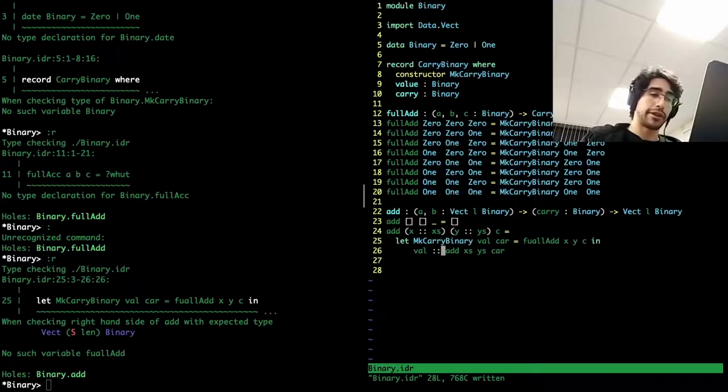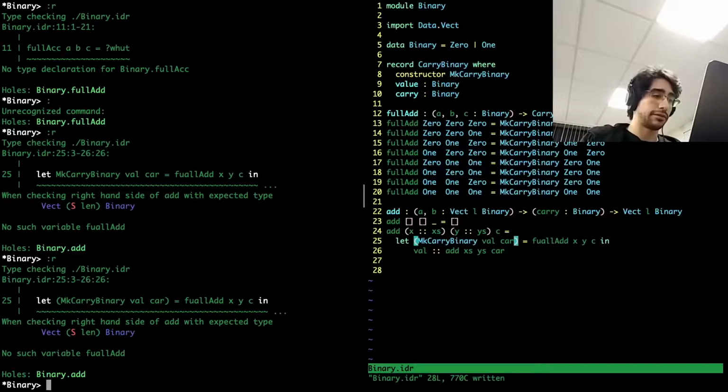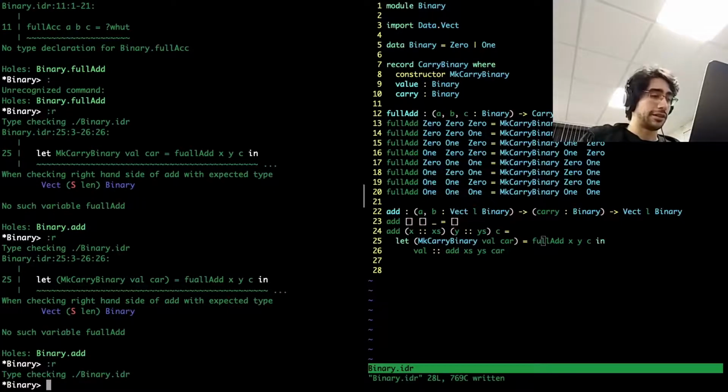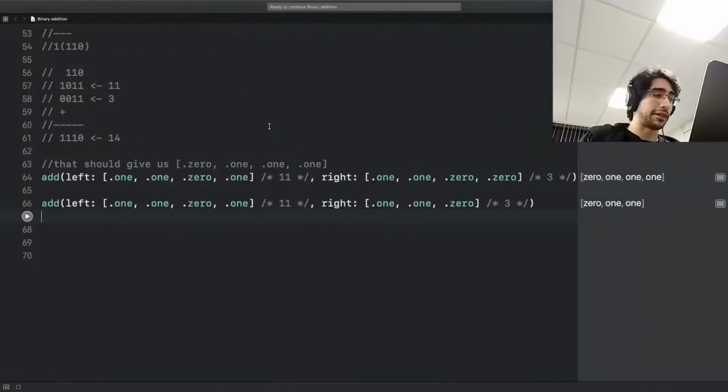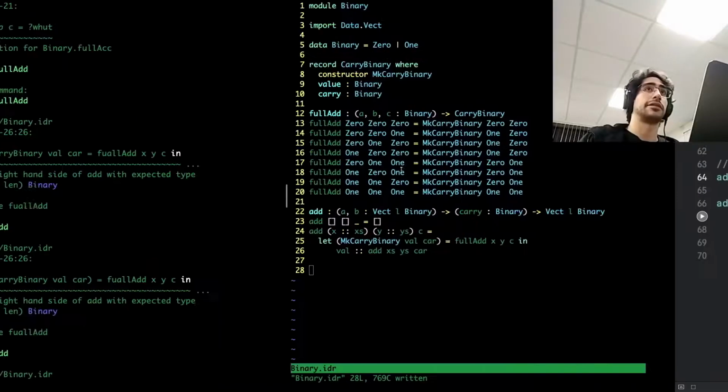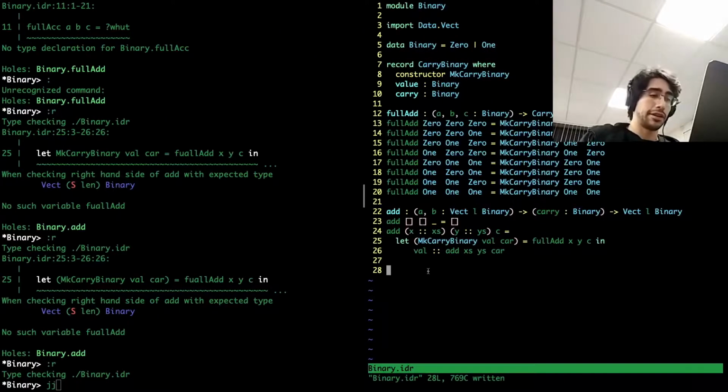Holes in binary add. Where's the hole? Plane 25. Is it? No. Ah, full add. Okay, that's working. And so now I take the same example, this thing, right? So that's 14. How do I do that? I just paste it.